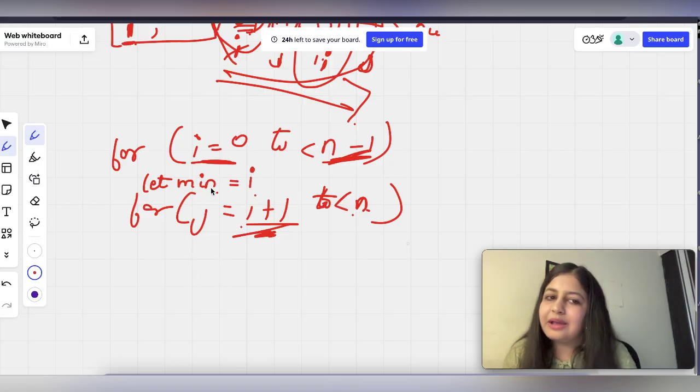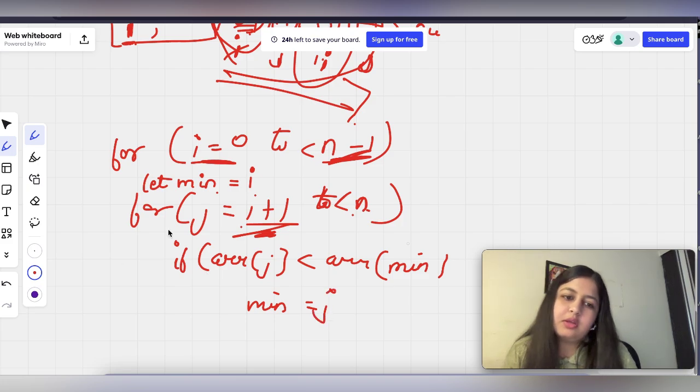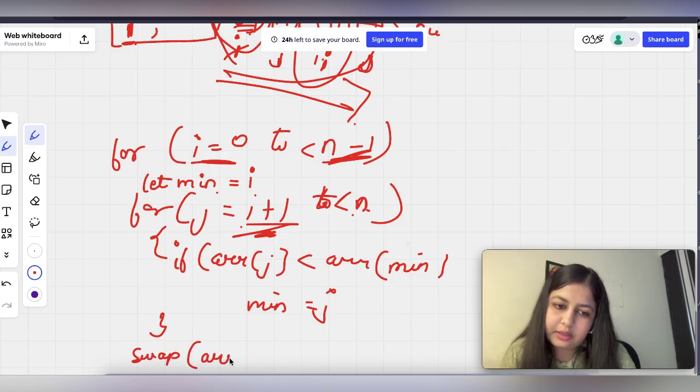So I'm basically storing the index, and here inside the second loop we can find the minimum index. So let's say if array of j is less than array of minimum, then the minimum index will be j, right? After finding it in the second loop, at last we can just swap array of i and array of minimum index.